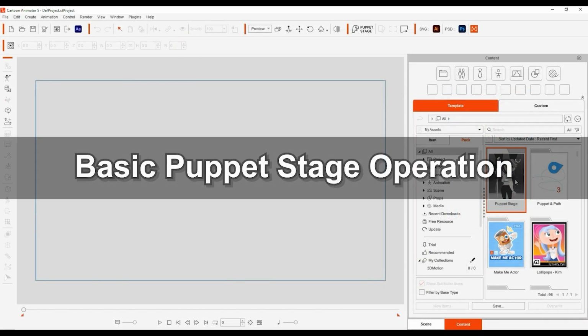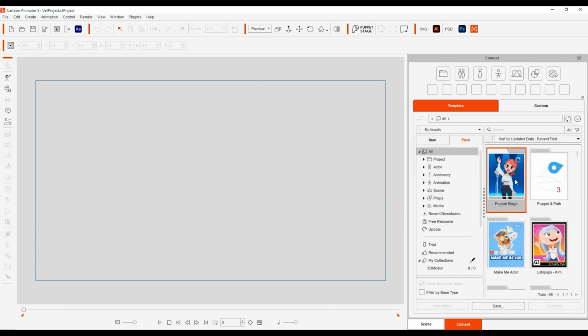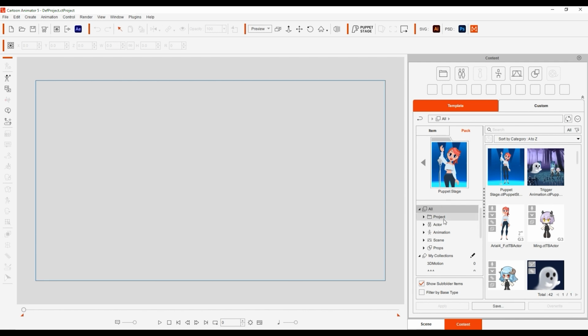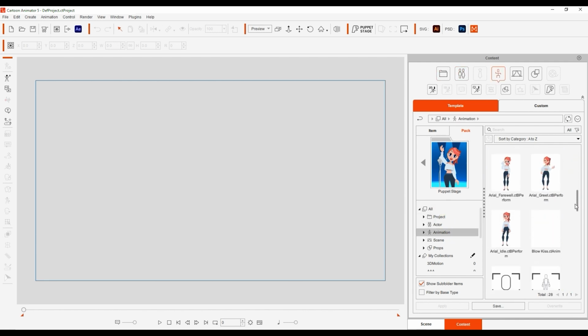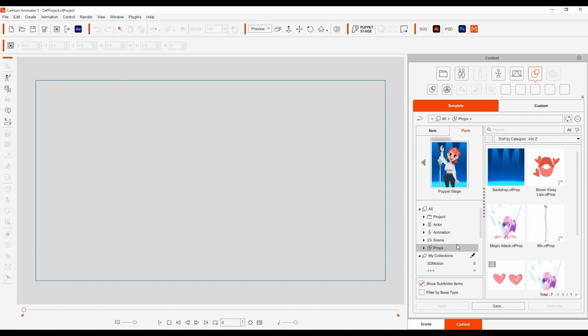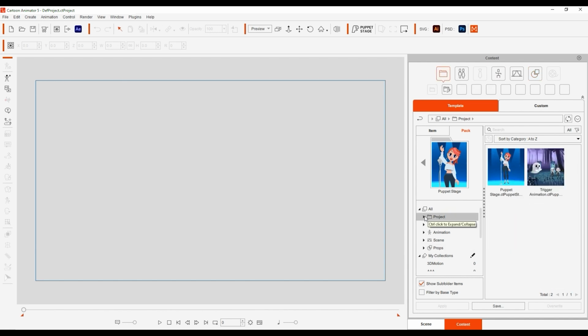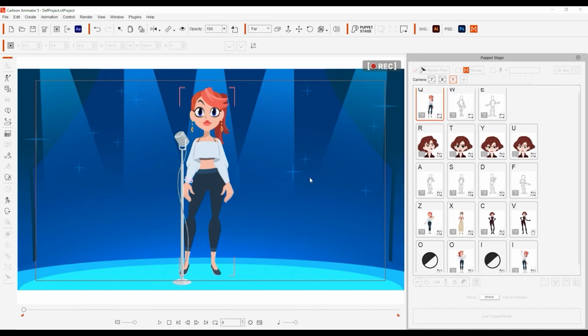Let's start off with the basics of operating your Puppet Stage tool. After updating to 5.3, you'll find a new Puppet Stage pack in the Content Manager, containing new assets including some demo projects, new characters, a variety of character and effect animations, as well as some scenes and props. If I load up this sample project, you'll see that the new Puppet Stage panel will automatically appear with a Puppet Stage profile already loaded, which we'll talk more about later.